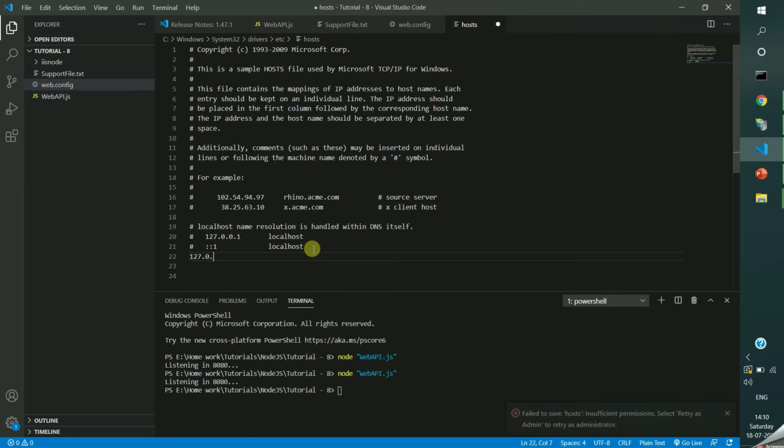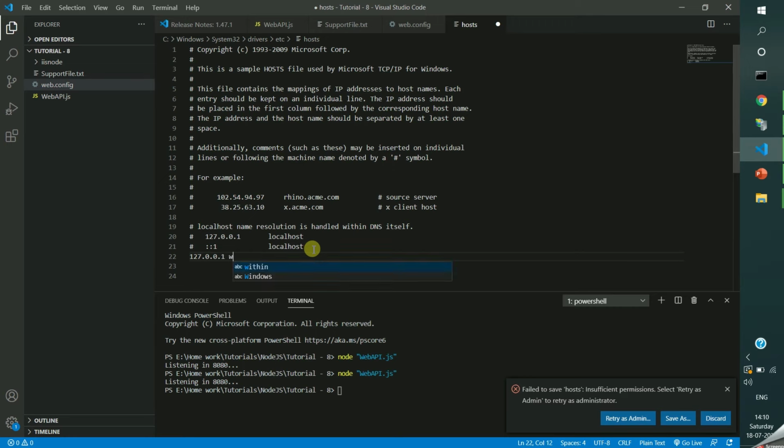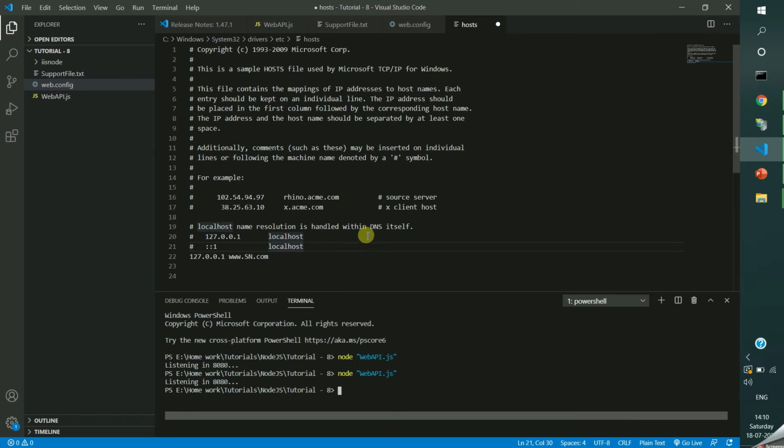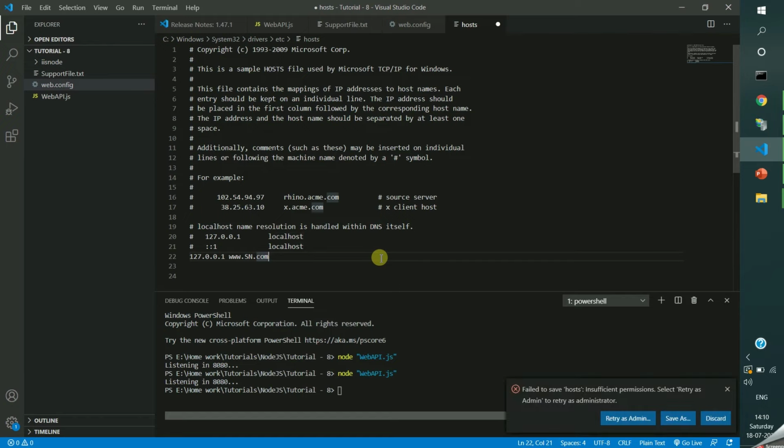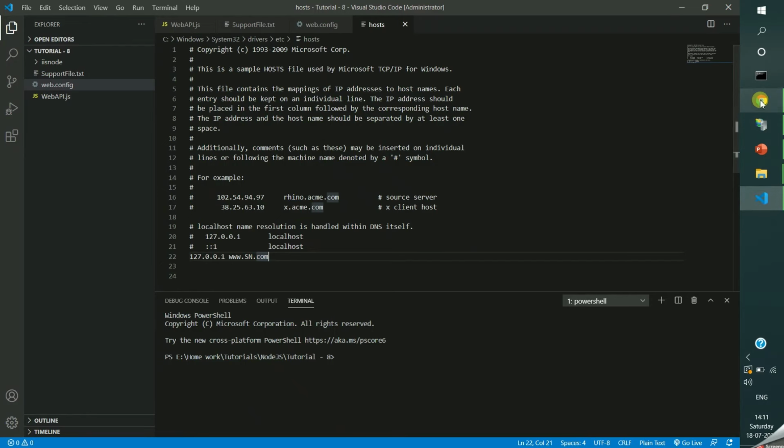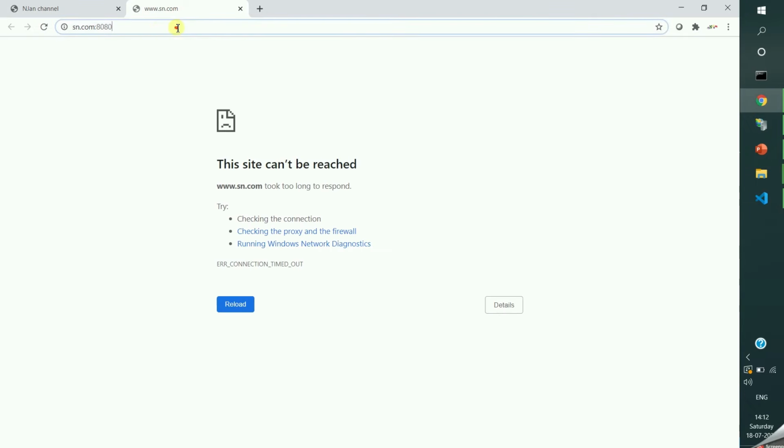Okay, what is our local IP? Actually the default IP is 127.0.0.1, and what is our requirement? www.sn.com, sample node only, right? I'm trying to save. For saving this you need to open it as an administrator. Okay, I saved it.